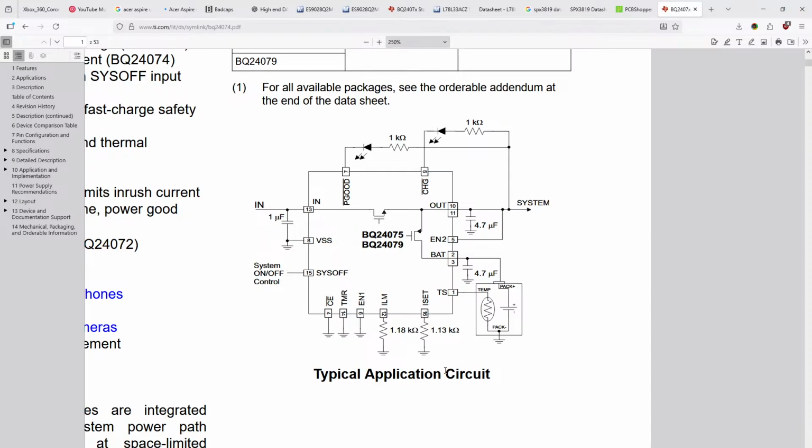System on-off control should probably be driven by one of the GPIOs. I guess all of these we just tie to ground. And then enable to... what is the system line? I'm going to have to actually read. Ooh, there's LEDs. Do I need the LEDs, or just the diodes, or just not do anything?